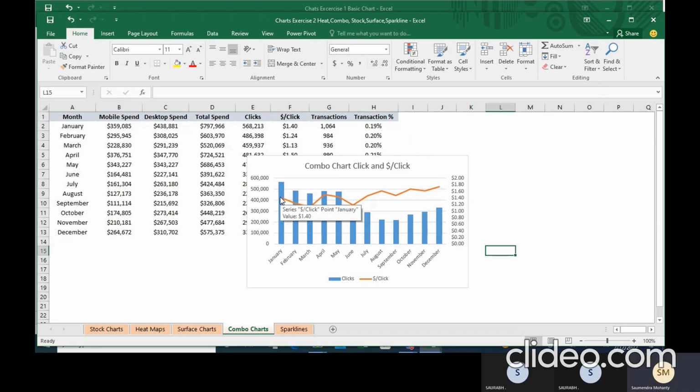We started the cost per click here. This is what you were saying. Right? You take the cursor here, it says $1.40 January. Take the cursor here. It is actually $1.74. But look at the transactions. They have fallen far behind. What does it mean, Saurabh? What does it mean?